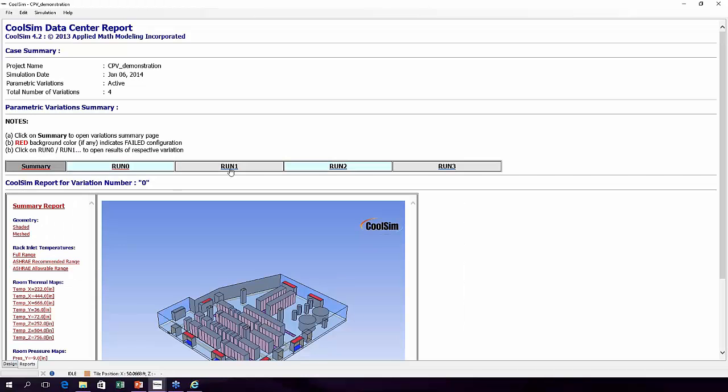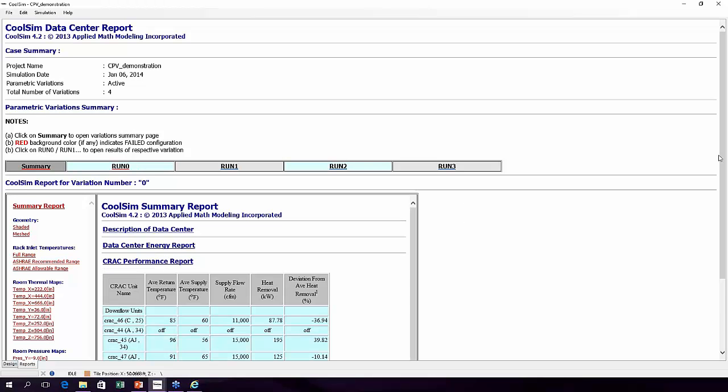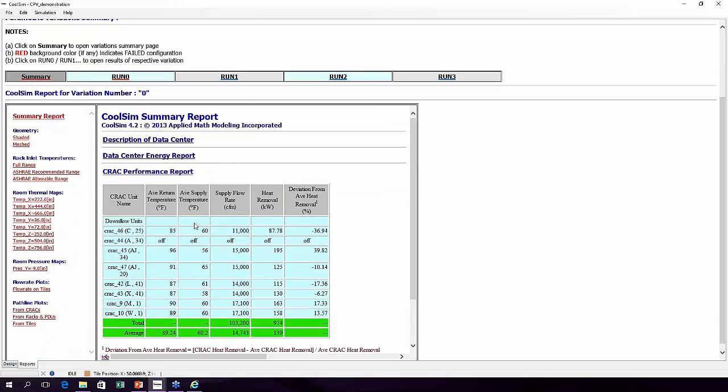So I'm just going to show you here a summary report, and in the summary report under crack performance, you can see the returns. The supply is something you set. This is an input parameter. You say, I want it to deliver this temperature, or you set the thermostat so that the return temp, well, let's just go with supply temp. We set the supply temp. The return temp is calculated based on the CFD.